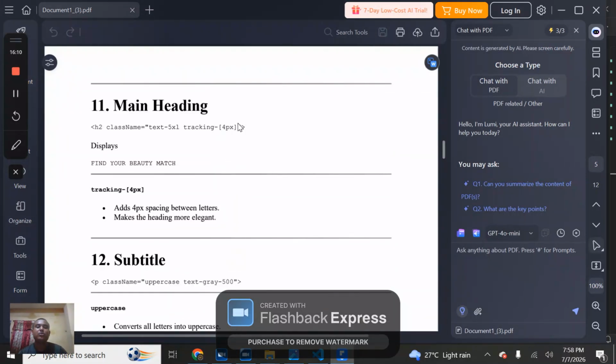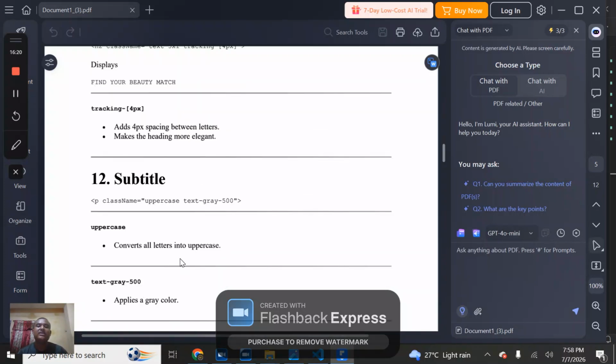So you have to understand what we mean by tracking 4xl. You have to understand what we mean by tracking, because this is new for us. So tracking 4 pixel means it adds 4 pixel spacing between letters.